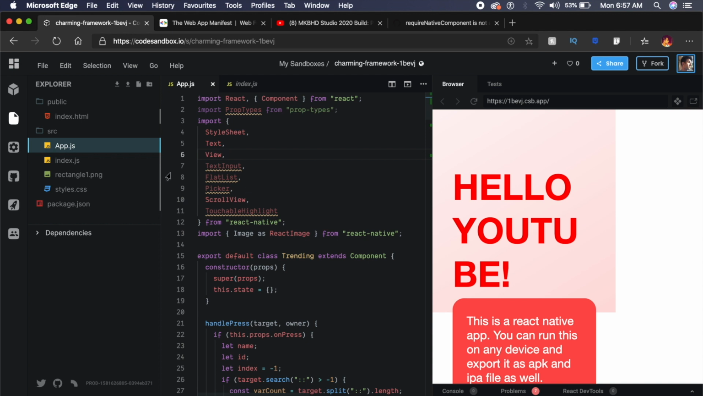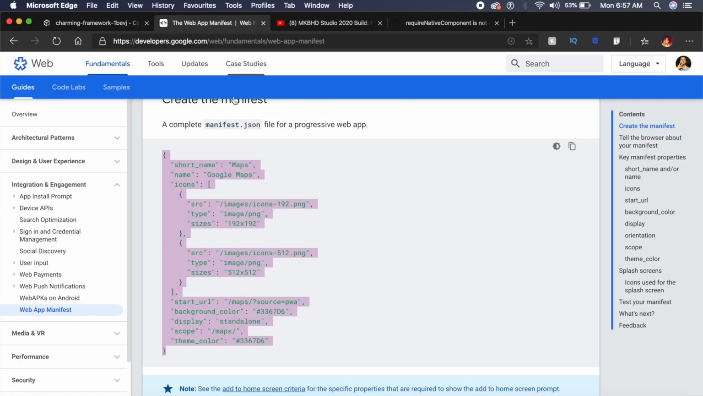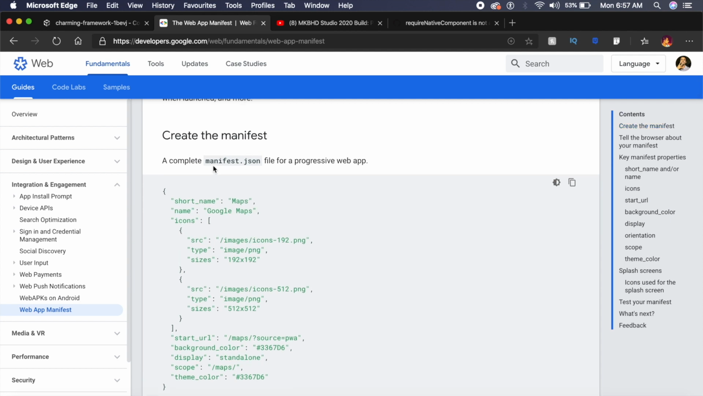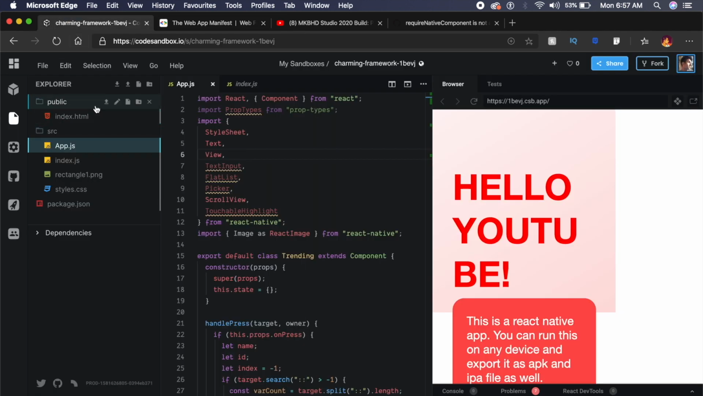We need to make some edits. Now, if I go to developers.google.com on this web manifest section, I have create the manifest. So in this case, we will have to make a manifest.json. So no issues, we can do this right here.